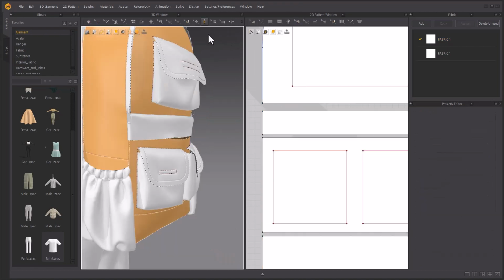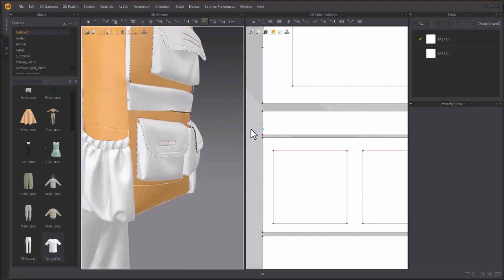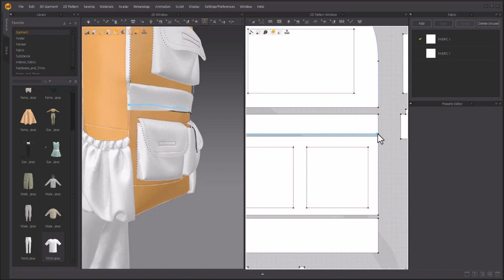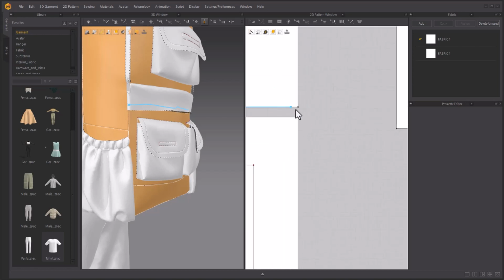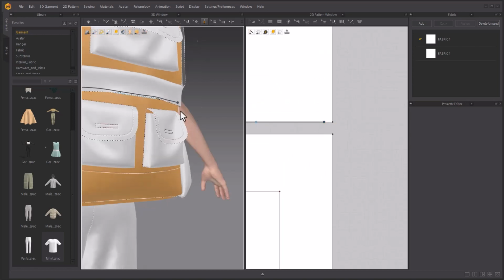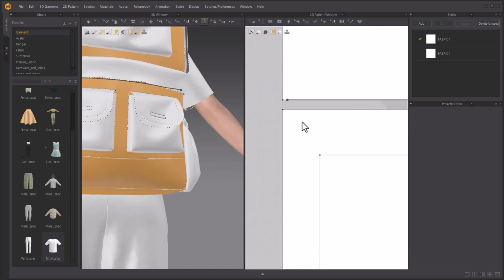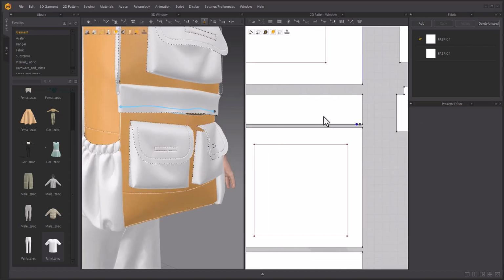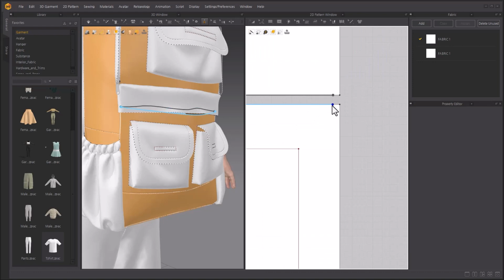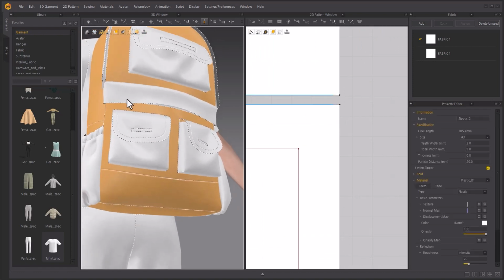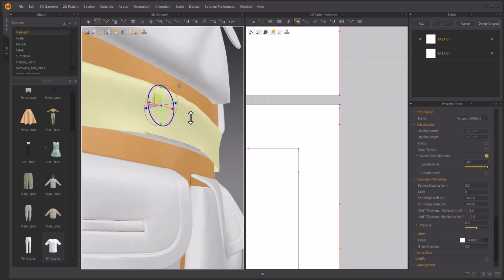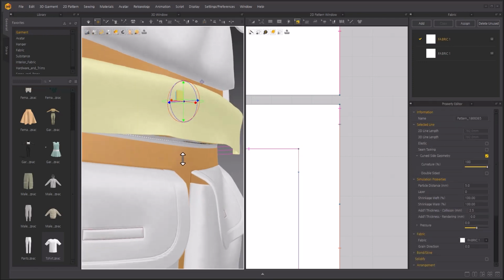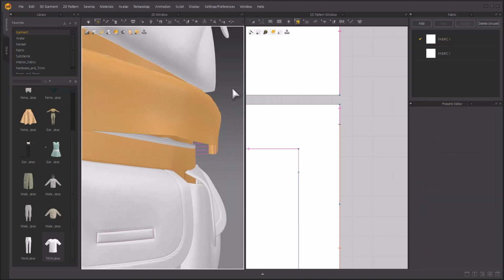Select zipper, click the start point, and then double-click the end point. Leave a little gap on each end. Do the same for the bottom part of the zipper. Check if the zipper is properly attached by moving the zipper cover pattern. Apply, strengthen, and simulate.